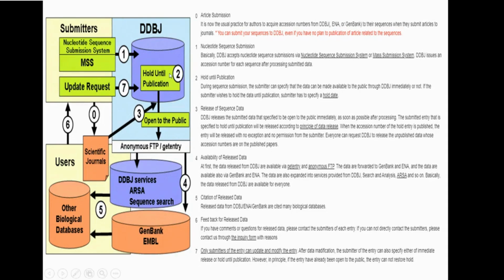The next step is the hold-until-publication date. During the sequence submission, the submitter can specify whether the data can be made available to the public immediately or whether they want to hold the data until publication. This part we have already seen in NSSS. During submission, the submitter will tell whether to release the sequence immediately after processing or to hold until publication.